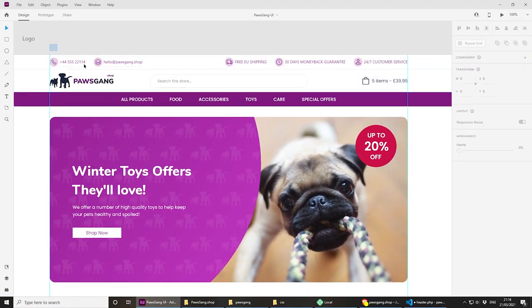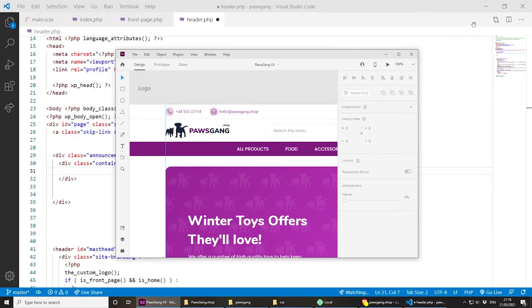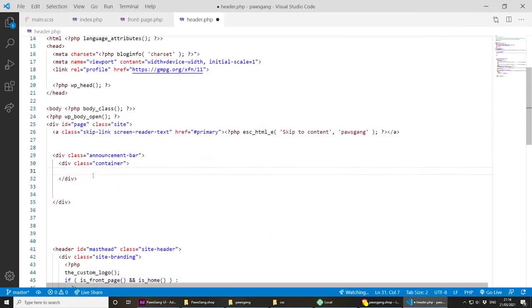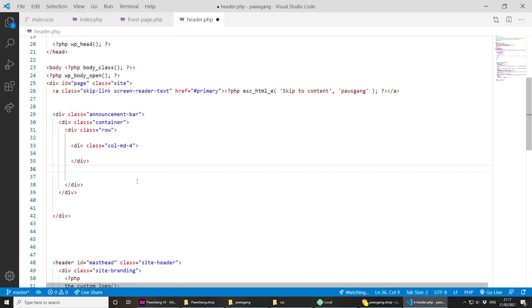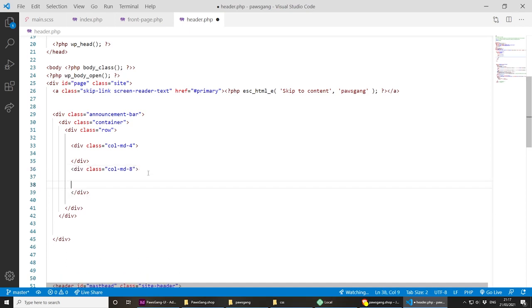So we're going to get all of the details here in the center, which we'll see in a second. And inside the container, we can create a row. And inside this row, we can create the two columns. The first column that I want to create will be col-md-4. And the second column that I want to create will be col-md-8. And inside here is where we can start adding the information.